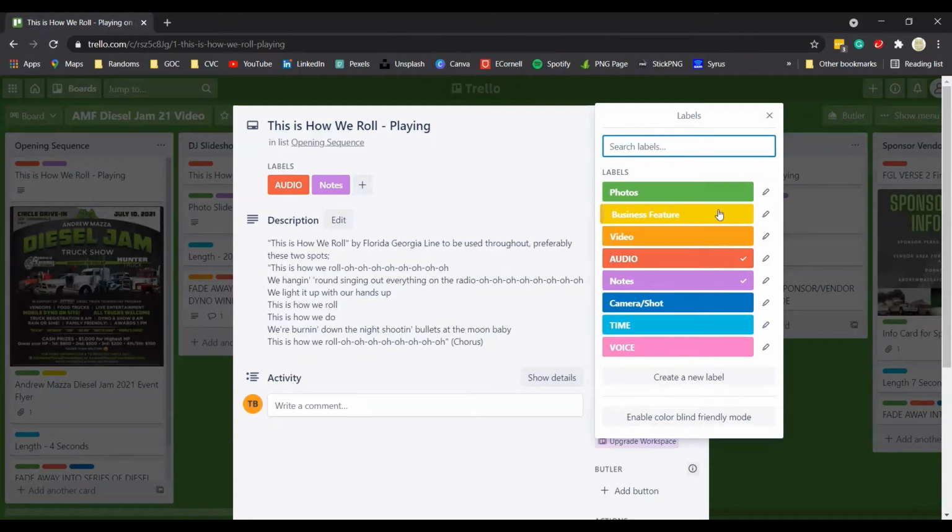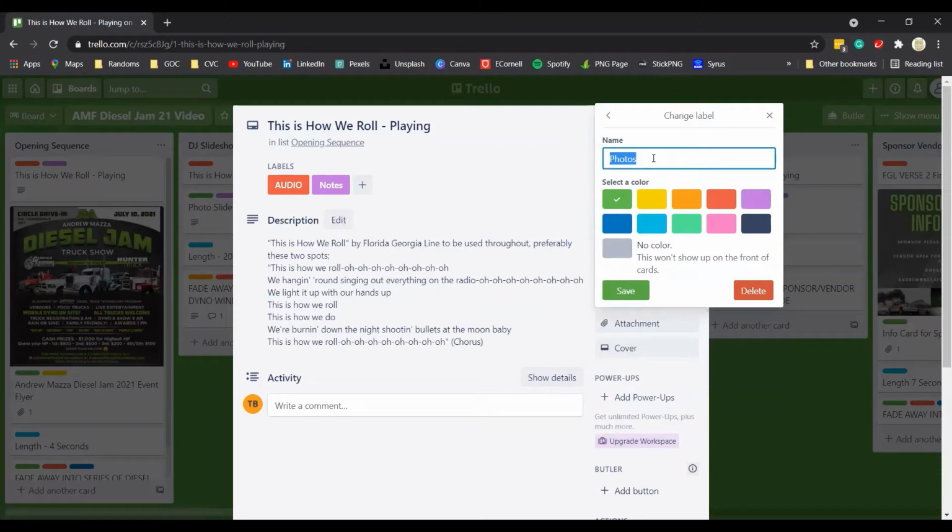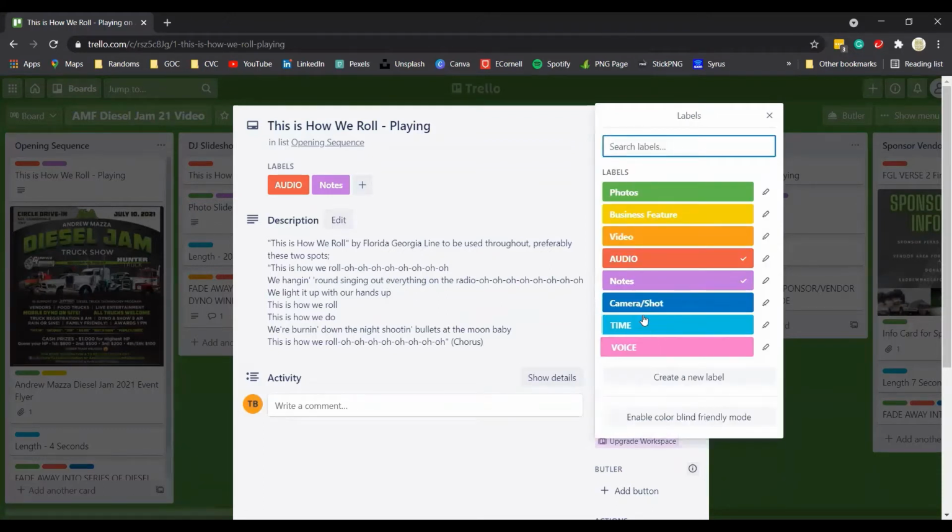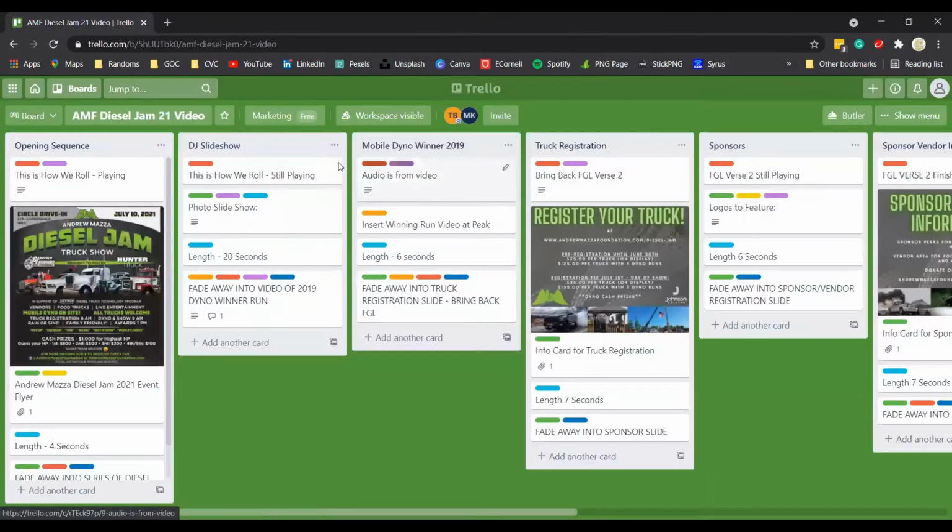So if you look at these, you can make the labels any color. You can change them here, edit the name, edit what the label is, select your color, and then use those throughout your storyboard to keep things in order. I also like to put things in order. As you can see, my audio goes first, then what my visual is going to be, the length of the spot for that section of the storyboard, meaning I'm opening my sequence with my commercial. My video is starting with this Diesel Jam flyer, and it's going to be up for about 4 seconds.